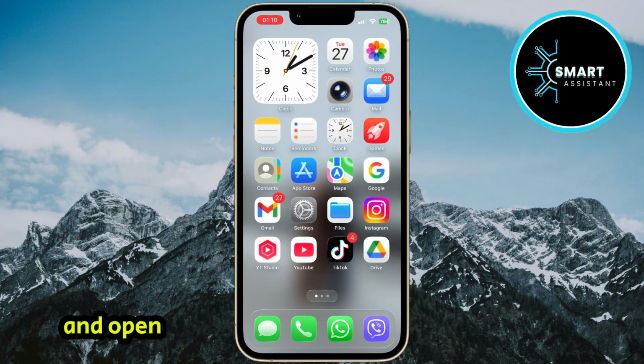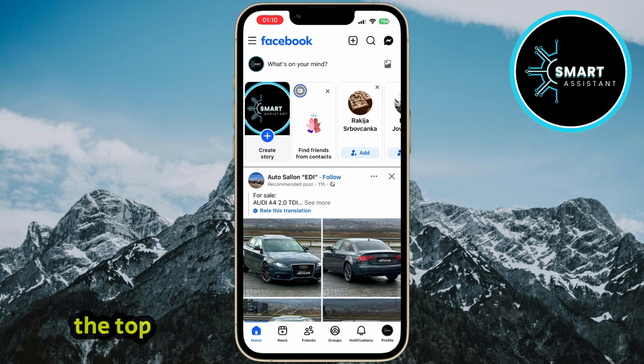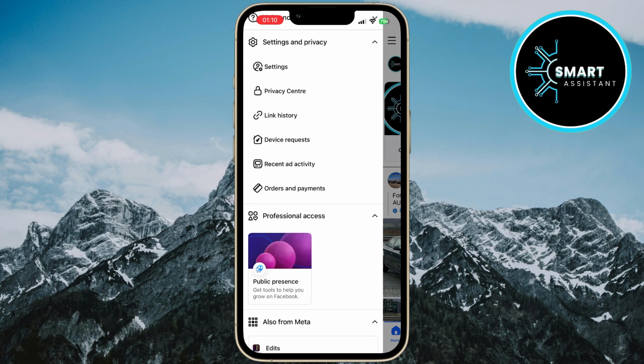First, find and open the Facebook app. Once you're inside, in the top left corner of the screen, you will see 3 horizontal lines. Tap on them to open the menu. In the menu, find the section called Settings and Privacy and tap on it. Then find Settings and tap on it.